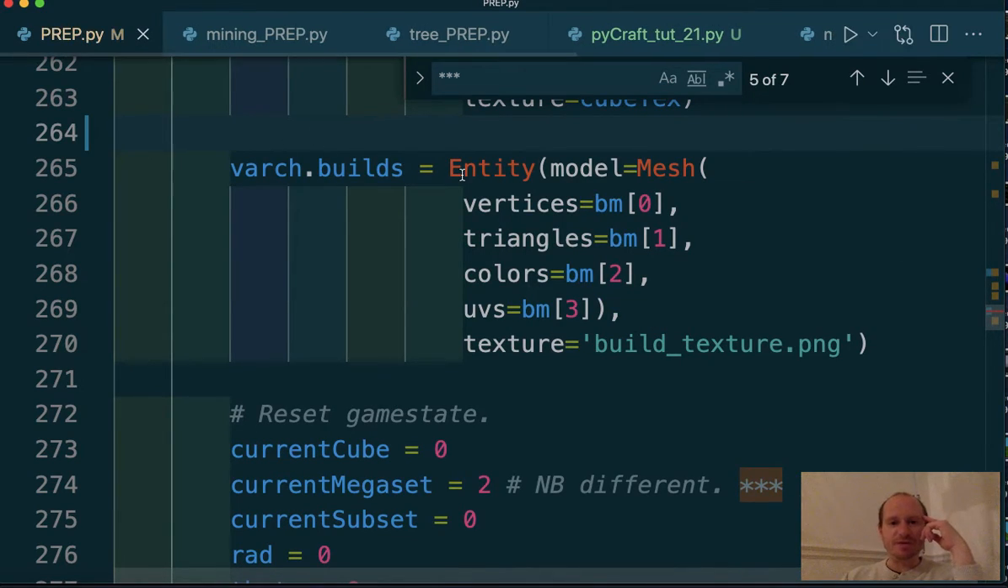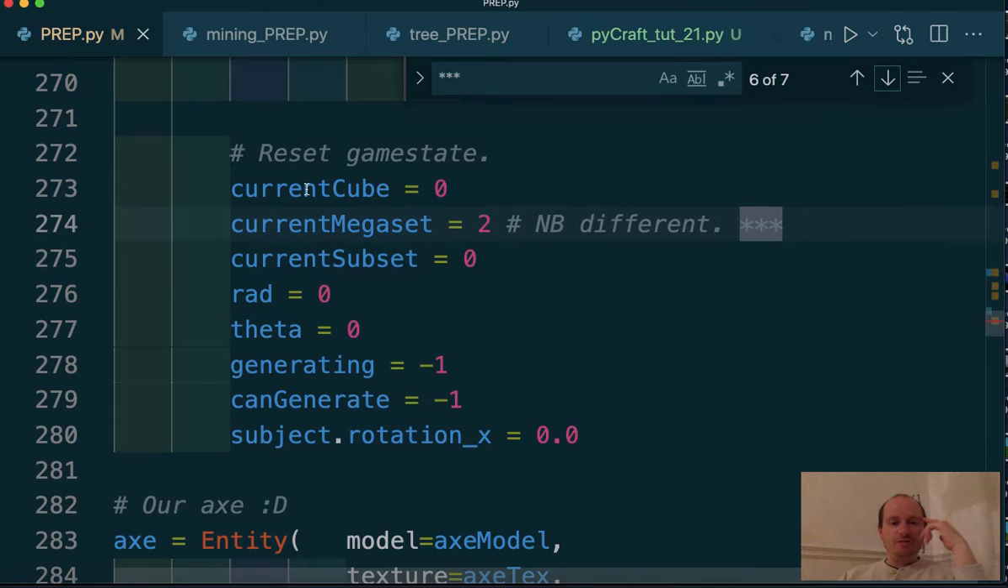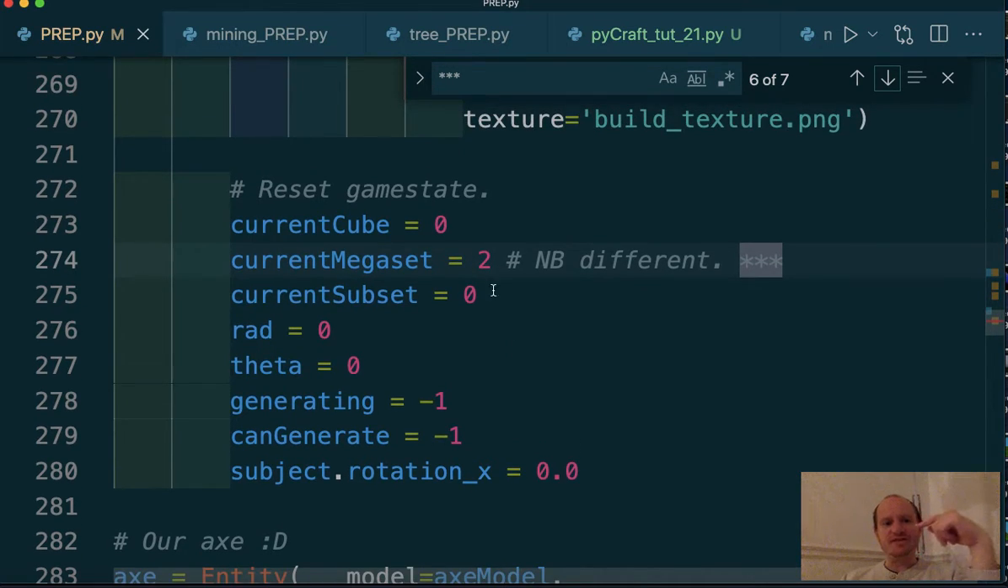Save that prepared code. Right, next one. Have we just got 2 more things to look at, or maybe one more thing? Right, reset the game state, and we want current mega set equals 2. Notice that matched what we did earlier on. I think the first thing we changed.